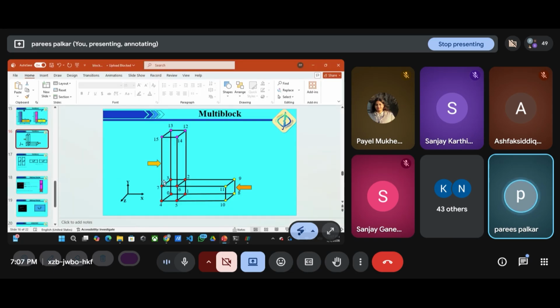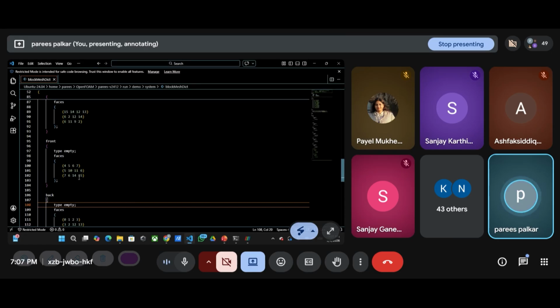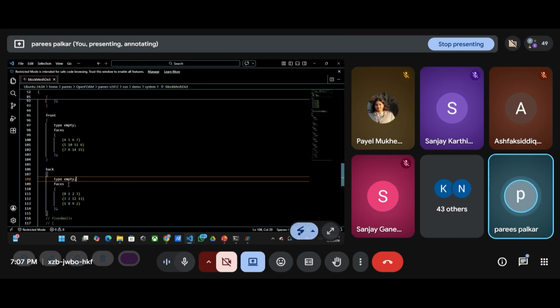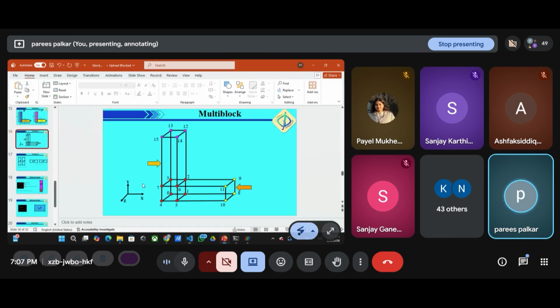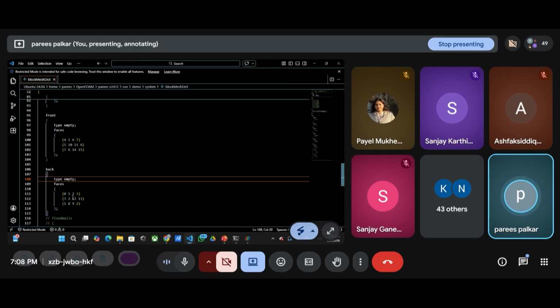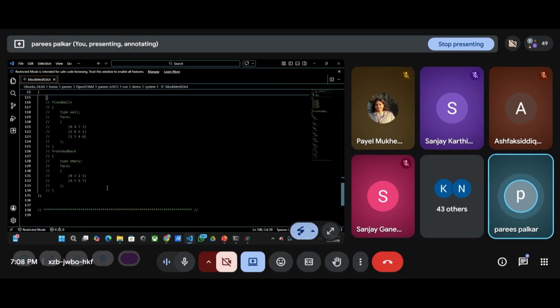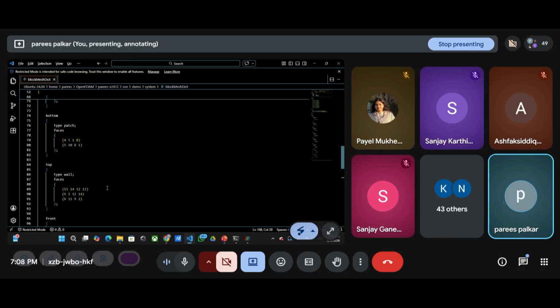And let us go upwards. So now if you are watching it from the front side, then it will become 7 6 14 15. That is the projection we get on the front plane. Likewise, we are going to do the back patch: 0 1 2 3, 1 8 9 2, and 3 2 12 13. So we have defined our patches. We can save this and run the blockMesh command.